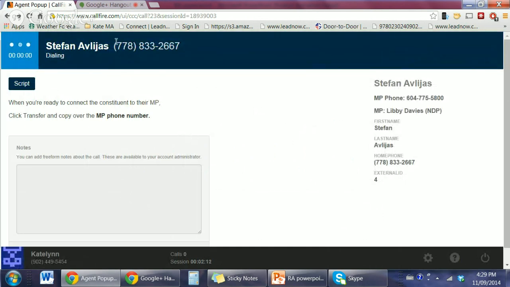It shows his name up the top here, his phone number, and over here on the right-hand side, you can see that it has his MP's phone number and MP name, and that'll be important for when Stefan actually picks up his phone, because we're going to ask him if he'd like to speak to Libby Davis or to leave a message on her voicemail.